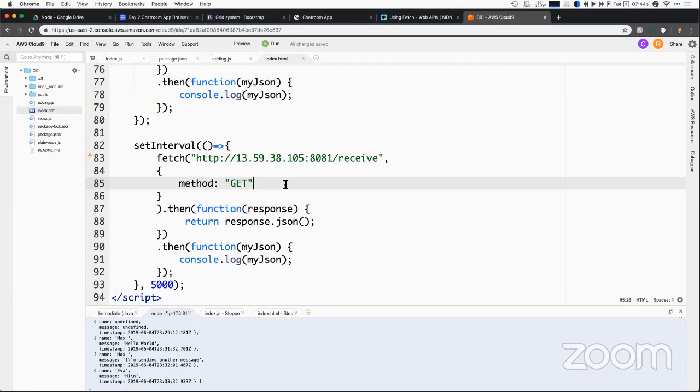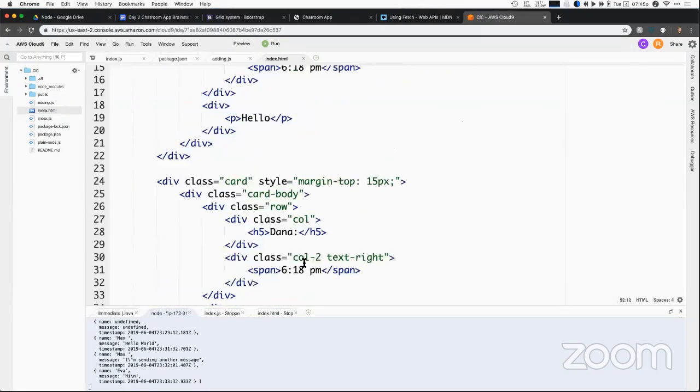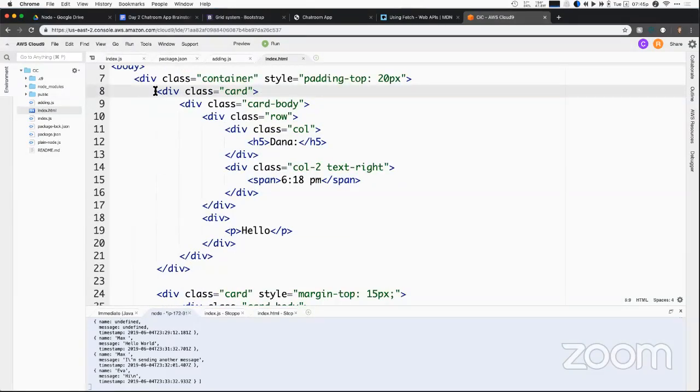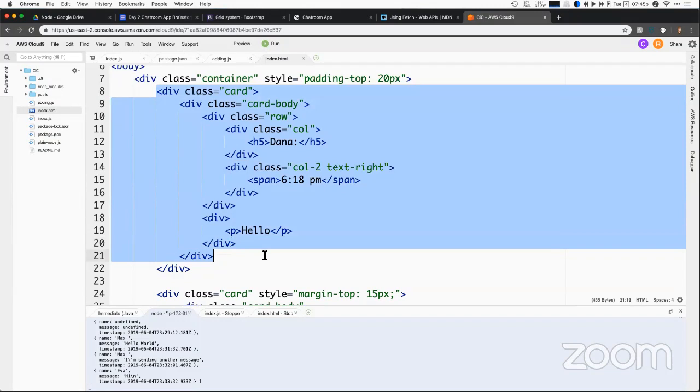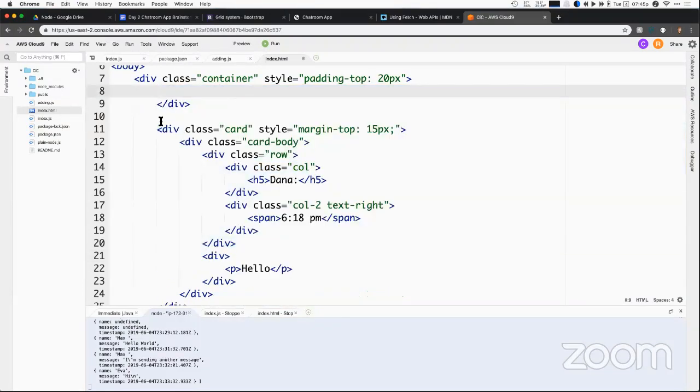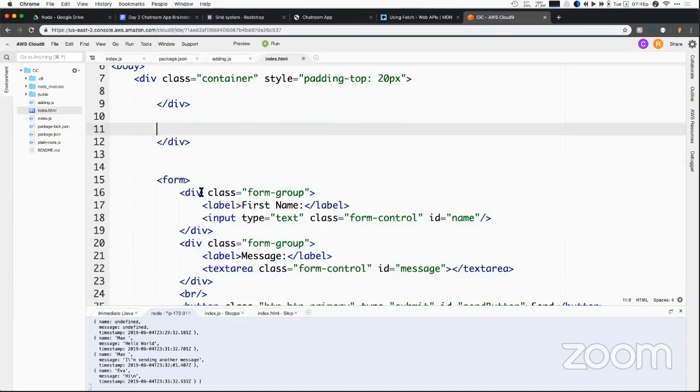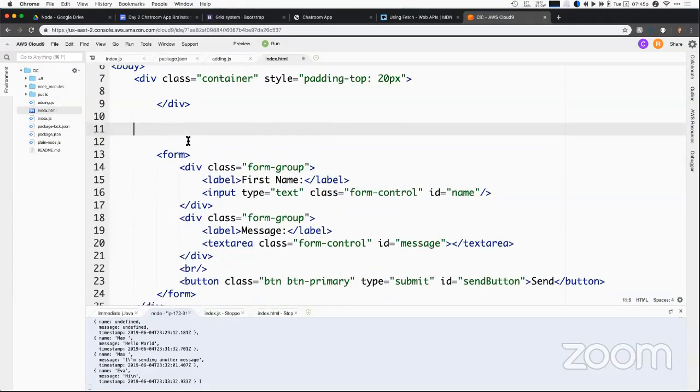So I'm gonna just save and we're gonna roll with the punches here. All right, so we're gonna go to our receive endpoint. We're gonna get our JSON back. We're gonna console log it. We have it console logging. Now we want to get it to show up. So we're gonna go up here and copy our card, and take that out, and take out our old second card as well.